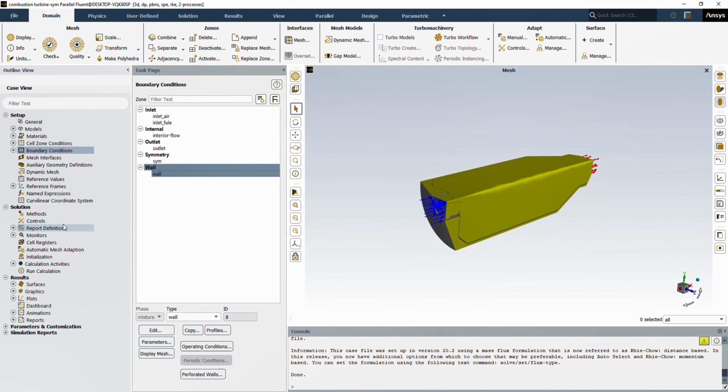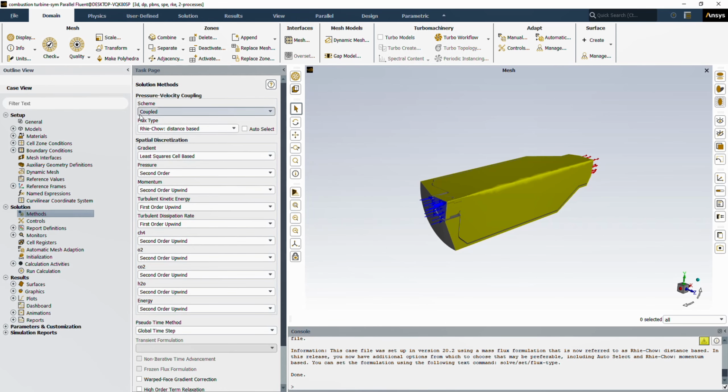Now we get to the solution part of the simulation. In the Method section, we use the coupled algorithm for pressure-velocity coupling. The coupled algorithm solves the momentum and continuity equations simultaneously as a single system, providing superior performance and faster convergence compared to segregated algorithms, particularly in challenging cases involving strong pressure-velocity coupling and rotating flows.